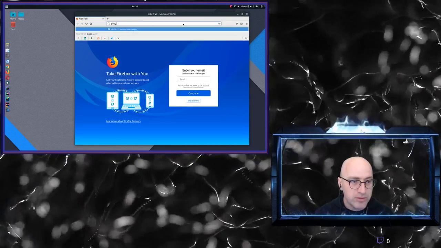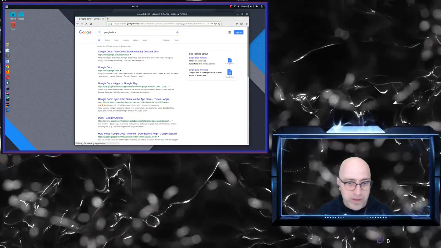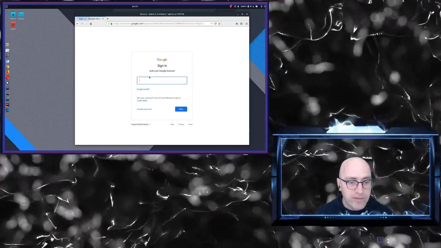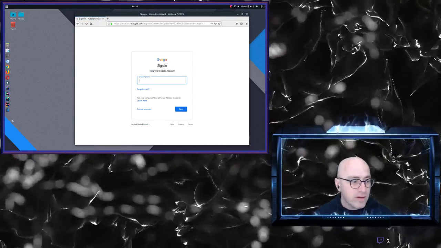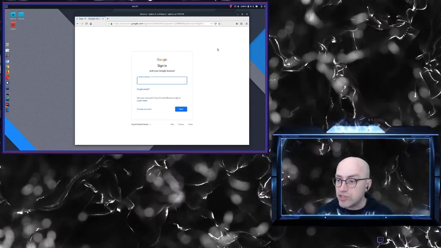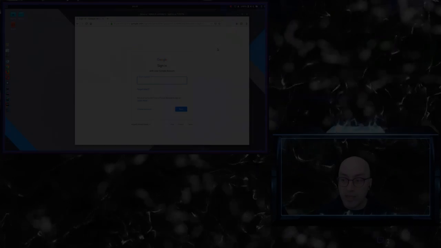But let's see if we can get into Google Docs. So with the data modeling, I'm going to use some of this data modeling stuff. I'm going to do this, which gives me the opportunity to use my transition screen. Please hold while I log in.